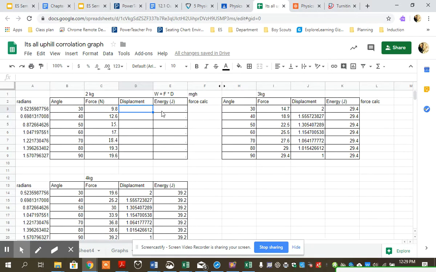Right, and so now if I want to find the displacement, it's going to be 1 divided by the sine of 30 degrees in radians. Make sure you put equals, like I didn't do right there. Equals 1 divided by the sine of that one there, and that should be 2. So now I'm going to take this all the way down.